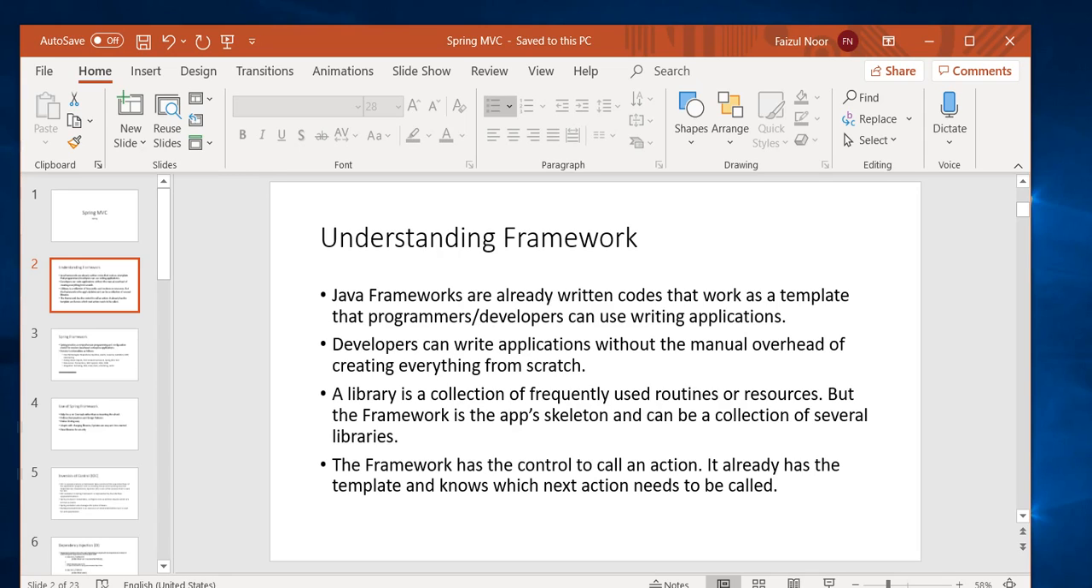So let's say you are going to create a building. The framework is kind of like the skeleton of the building, and as a programmer, our job is just to decide what furniture should go into the different rooms. That's it. Again, the skeleton is the framework, and how we do the inside job is the job of the programmer or developer.